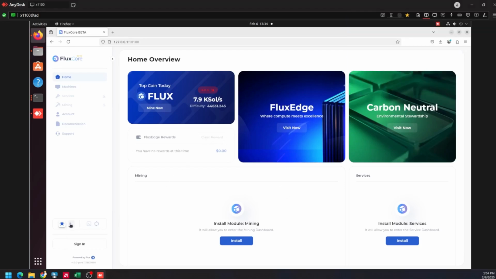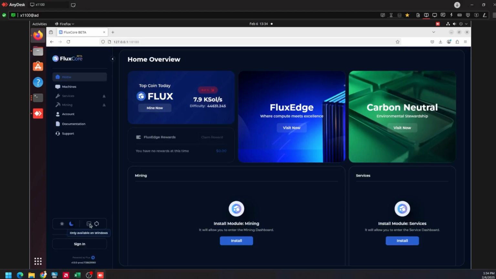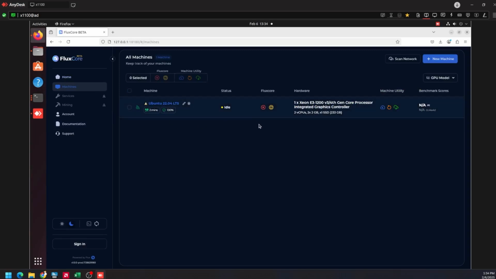We can change it to dark mode down here. Plenty of cool things that we can do. Only available in Windows, I believe, is to run that command prompt window. We can refresh it. We could sign in with our Flux information. We can manage our machines, add machines, scan the network for other machines, GPU model.